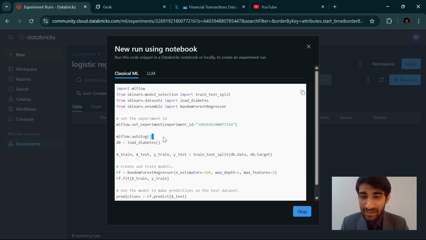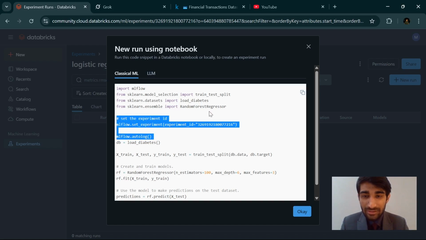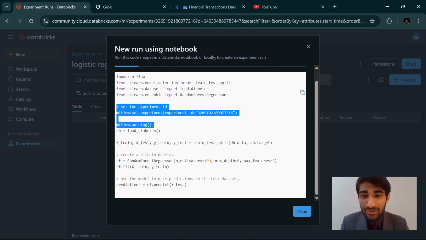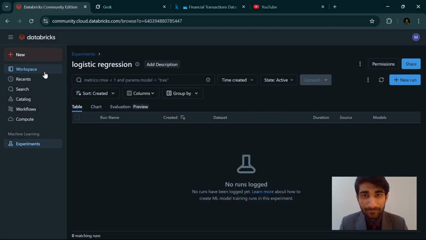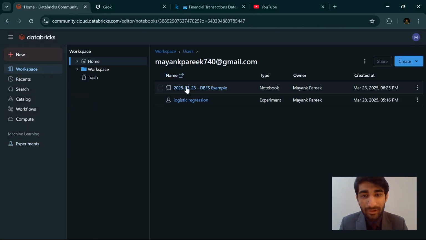So what I need is these two things. This is an example, guys, by the way. You basically have to import MLflow, and then set the experiment with a unique experiment ID that you can decide. Make sure that you don't have any other experiment with the same experiment ID, and then autolog will make sure that everything is automatically logged in your experiment and you don't have to do it manually.